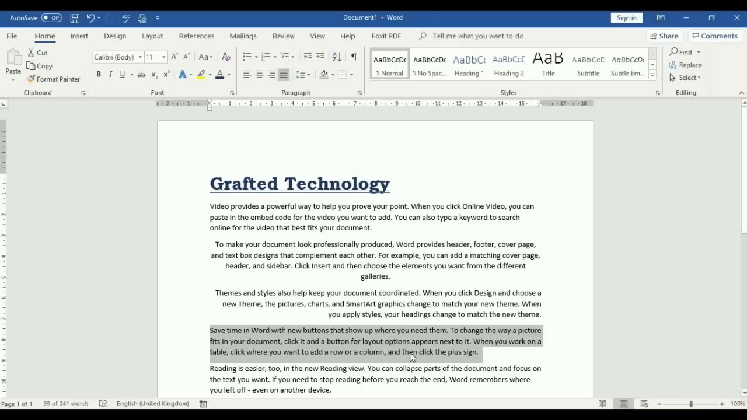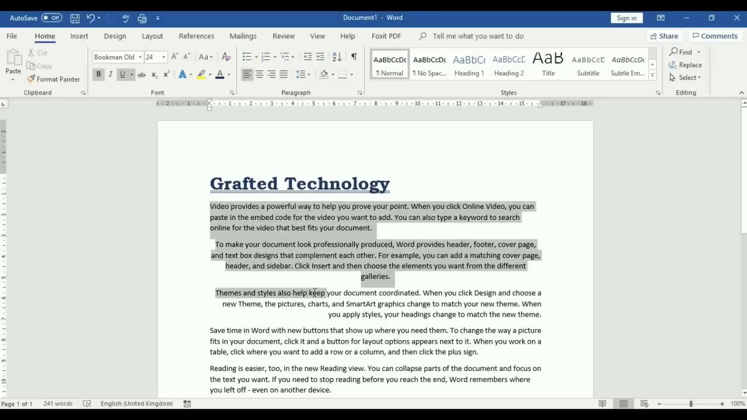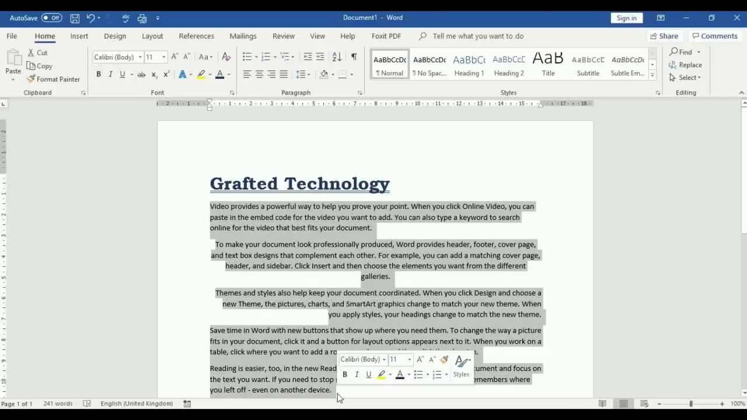Now let's assume you're a student or you work in an office or you're a teacher, you've created a document and you want to align the body text of your document to just one particular alignment. What you need to do is select the body text as it is. You do not need to touch the heading because you already formatted it. So select the body text, everything.